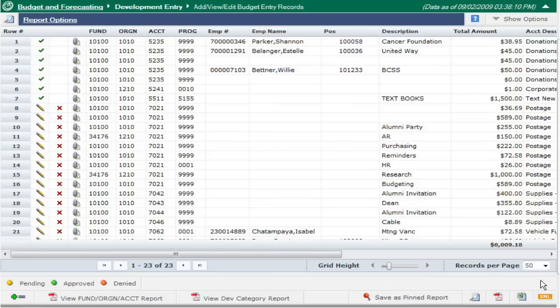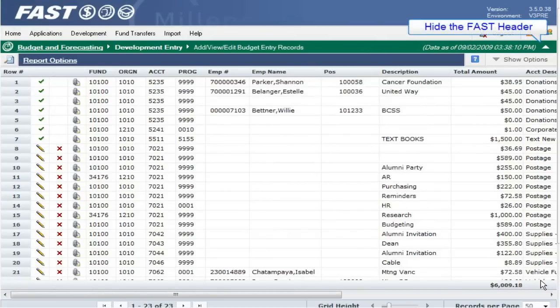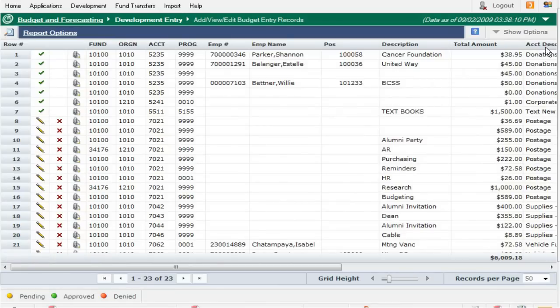There is another way to get about an inch more space to work with. At the top of the page, you can click this arrow on the extreme right of the title bar to hide the Millennium Fast header. And voila! Another inch of space to work with. You may still have to scroll up and down to see all the transactions, but this gives you a good idea of how to go about doing it.